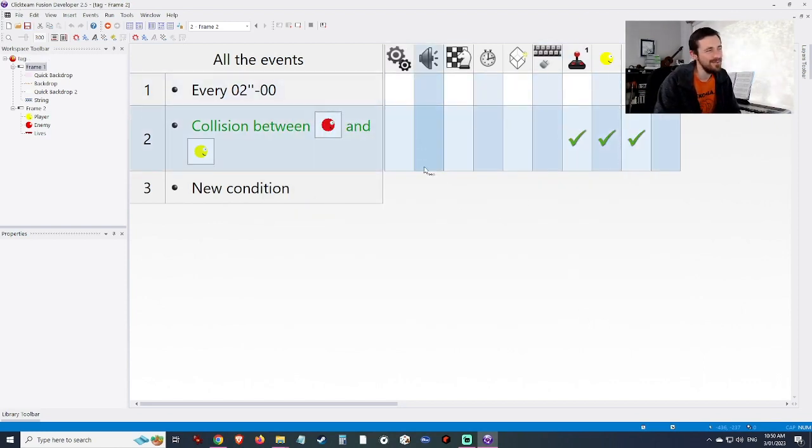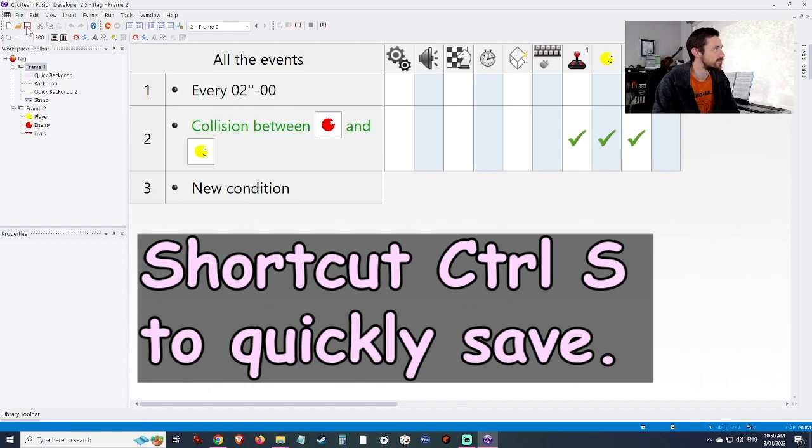And you want to get in the habit of, every time you do something meaningful in your program, just pressing the save icon or pressing Control S on your keyboard to save your game.